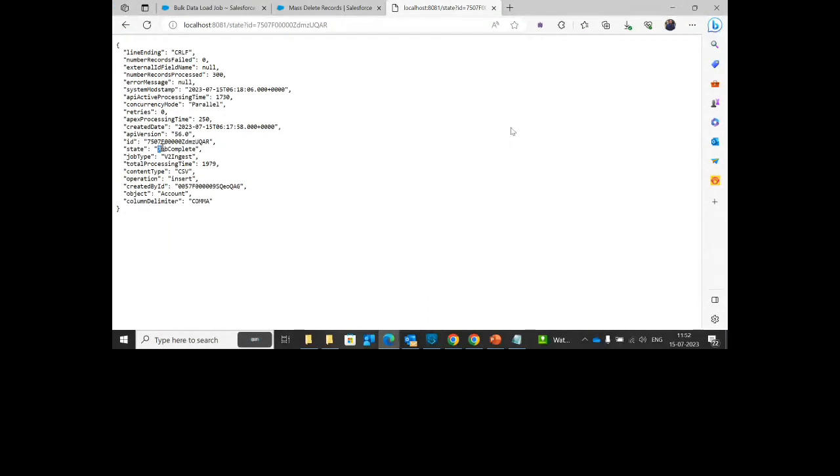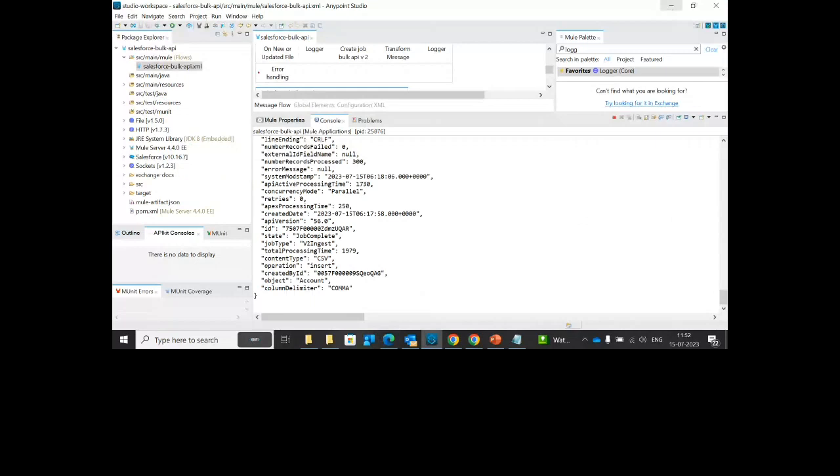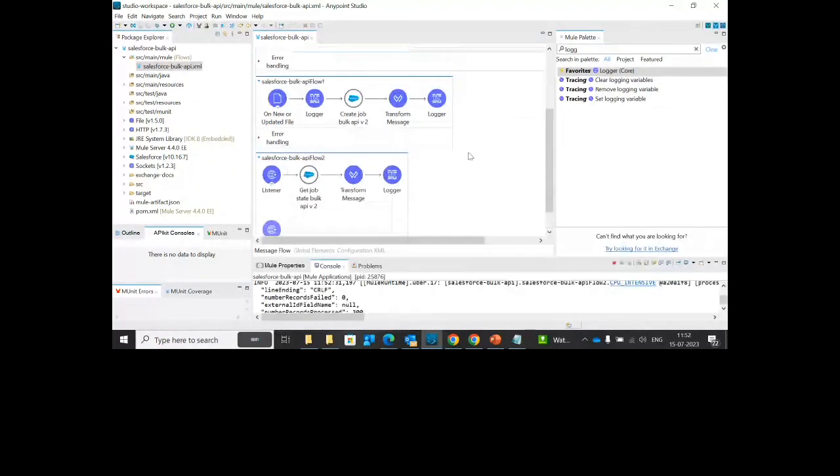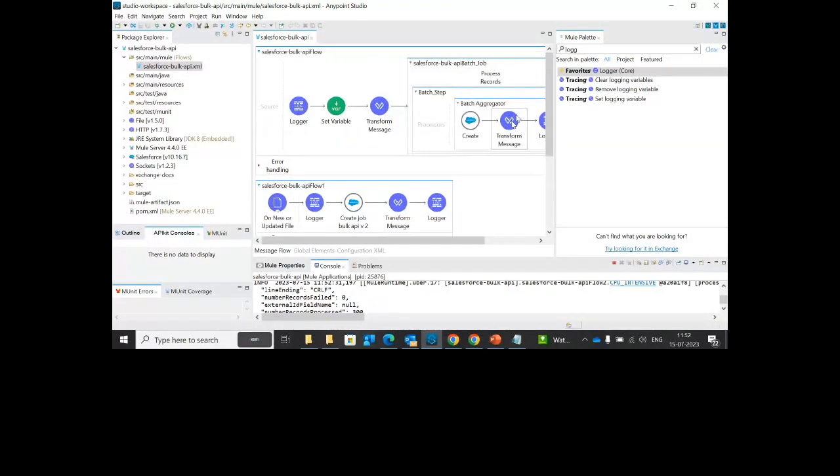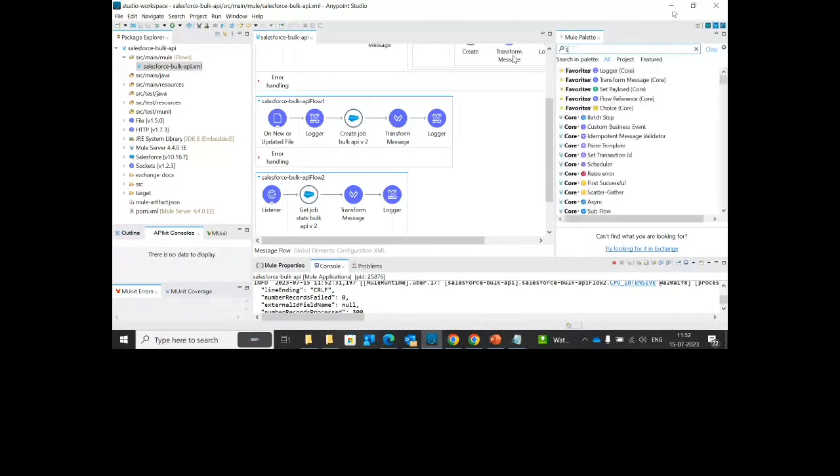You can see the state is job complete, right? You can see it here. The job is completed, right? The next thing, let me do one thing. Like if I want to track a state live, right? So till it doesn't get succeeded, what you can do. I will just set the variable.